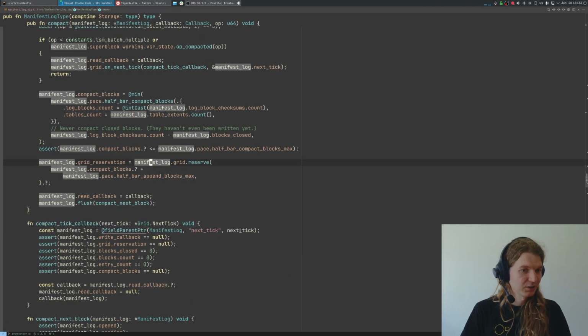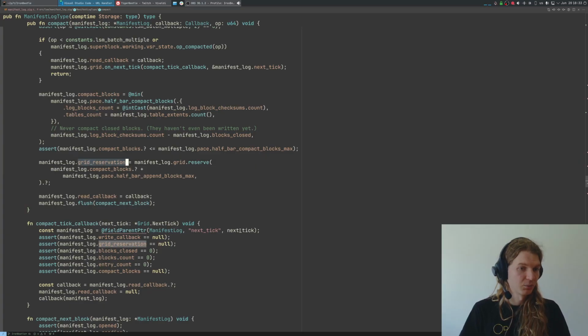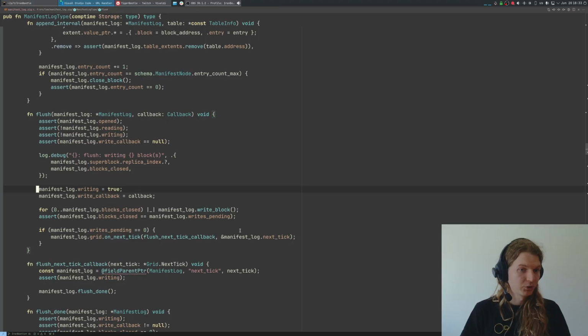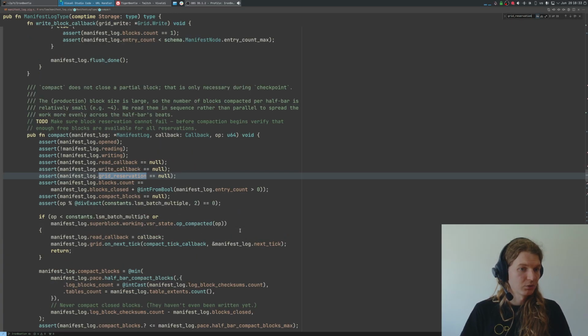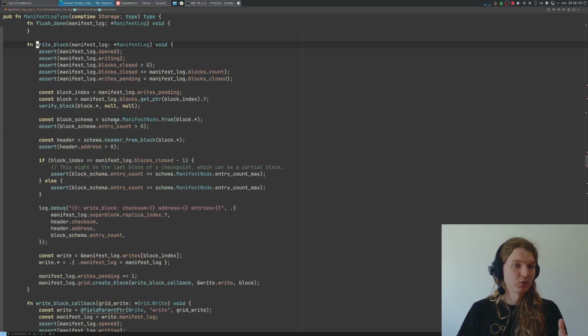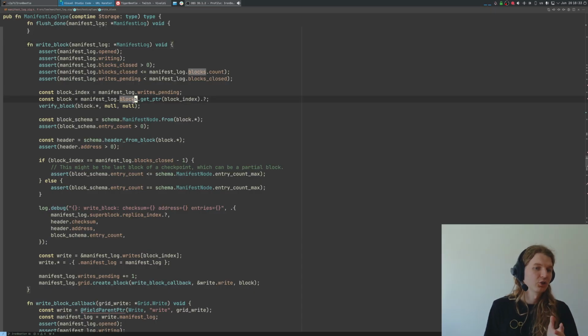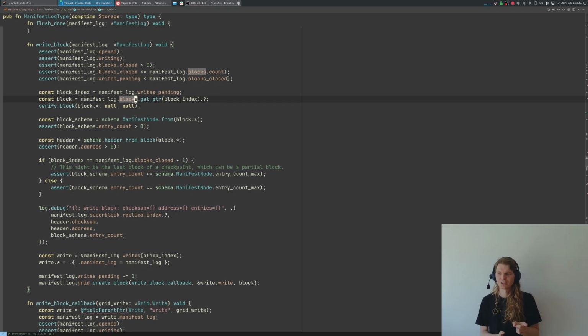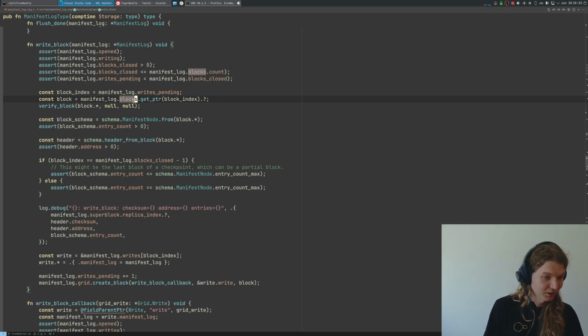Let's take a closer look here. So okay, yeah, we create a reservation, we do a flash, we don't use the reservation here, and I don't think we use it. So by the time we get here, these blocks should already be allocated. Okay, so that actually means that I don't understand why we allocate that many blocks.